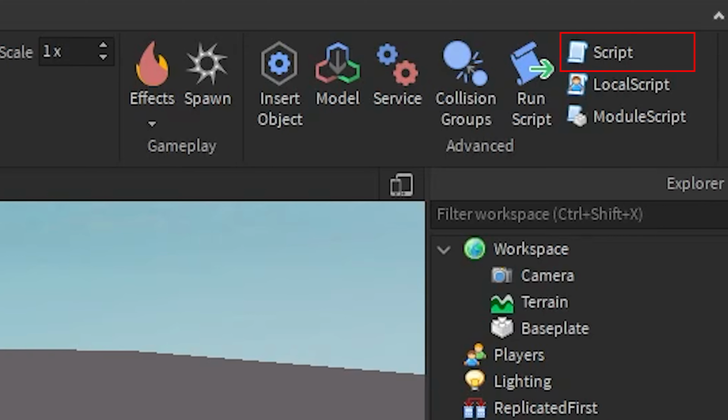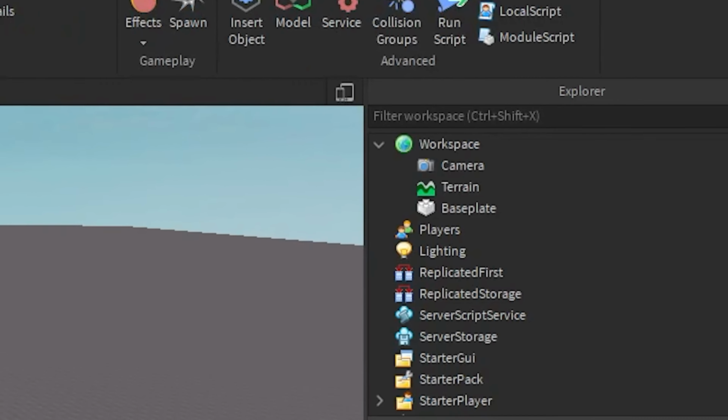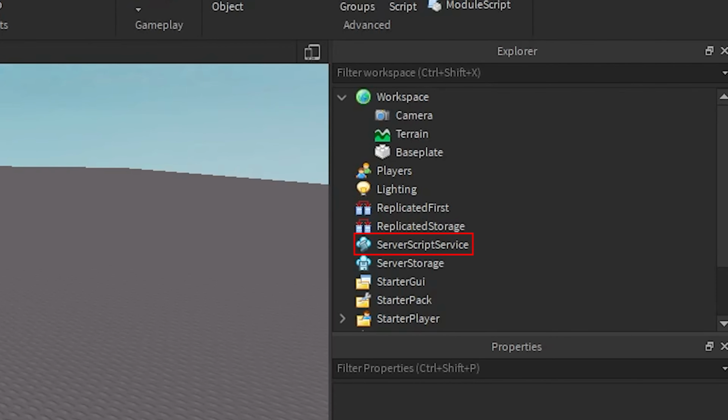A script affects the entire server as mentioned before. It is a server-sided script. These should be placed in either server script service or workspace. A local script is a client-sided script. Local scripts should be placed in either starter character scripts or starter player scripts. They can also be used inside of GUIs or tools.